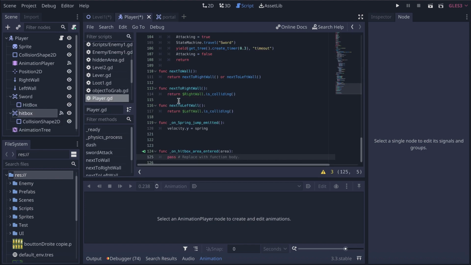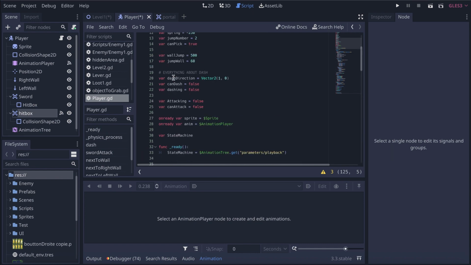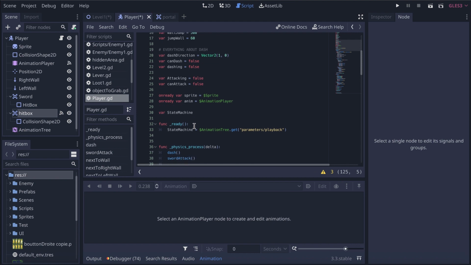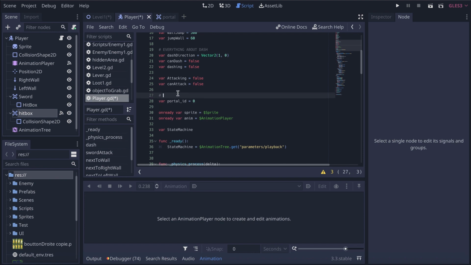So now I need to go to the player, and in the player I need to do several things. The first thing I need to do is to create a little variable here, and I'm gonna call it var portal_ID. It's gonna be equal to 0, and here I'm just gonna comment that it's everything about portal, just for me to remember what it is all about.